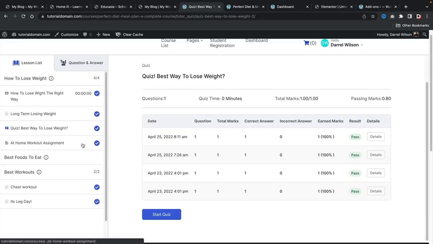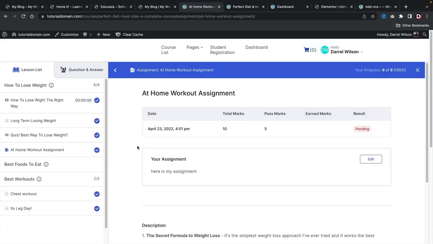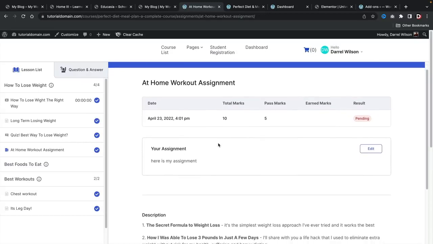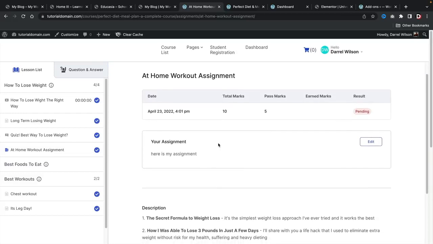So here we actually finished the quiz, right? And we have at-home workout assignments. So we can go ahead and submit assignments to the school. Now, once you guys submit the assignments, it will then be pending for the instructor. So the instructor will have to look at it. They will also have to grade it and let them know if they passed or how many points they get for the actual assignments. You guys can also edit your assignment here as well.